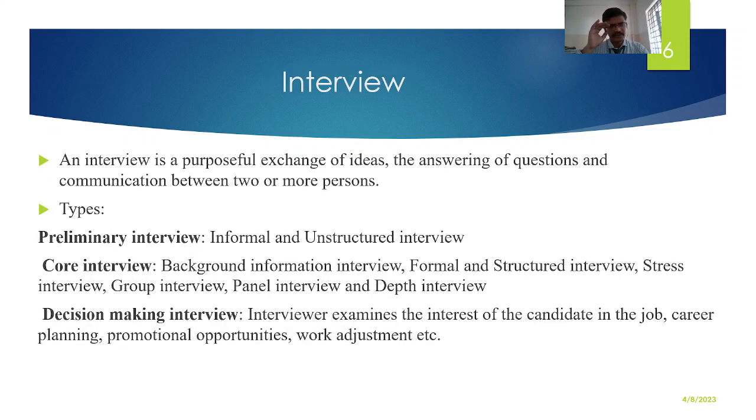The interview process is a purposeful exchange of ideas. It's a way of communicating. It's a conversation. The interviews can be formal or informal. That is called the preliminary interview. In the core interview, a lot of questions will be asked about your background verification. It can be structured. There is also the stress interview. Under this comes the group interview, whereby you'll be asked to sit in a group and questions will be posed to you, or a panel interview. More than one person will be interviewing you. That is called a panel interview.